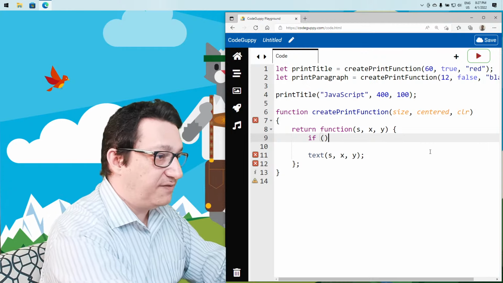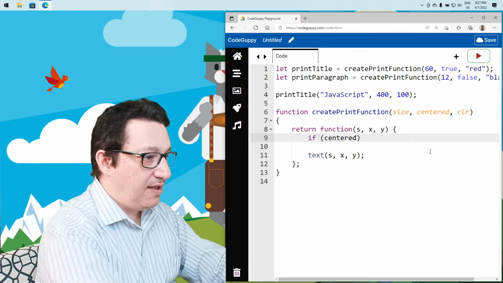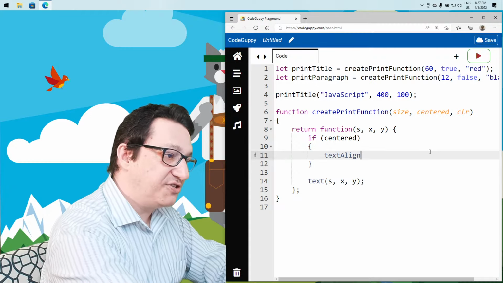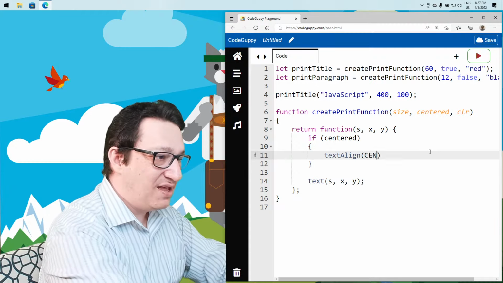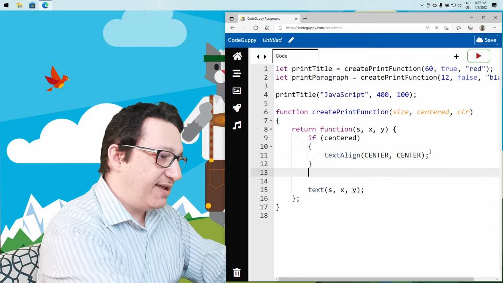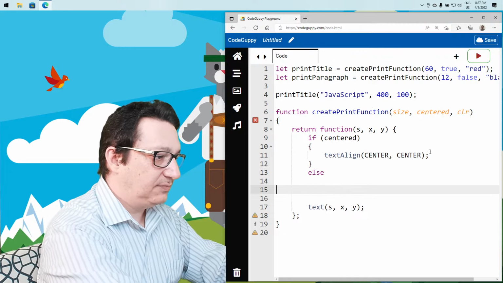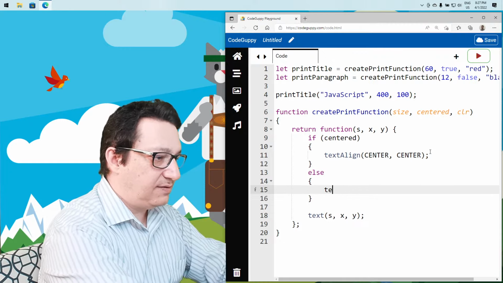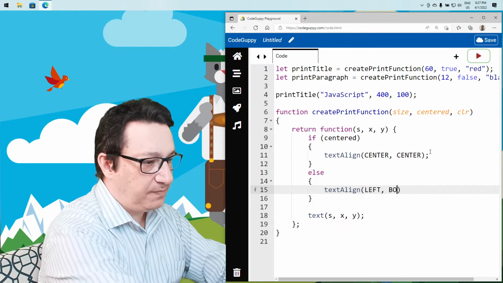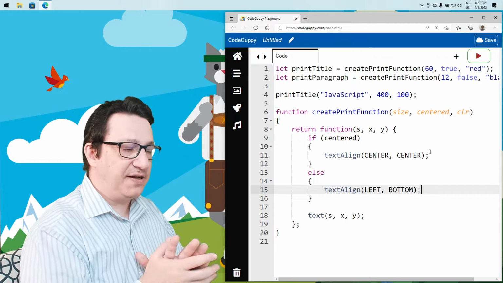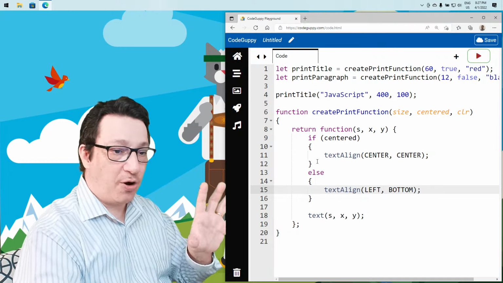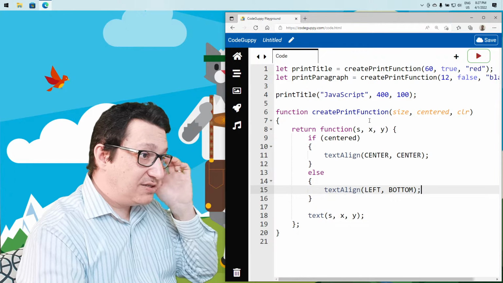We can say if centered, we can use the text align function. We used it in one of the previous lessons. So if it's center, we should just align it perfectly on the center. Let's say else text align, and we can use left, bottom. These are predefined constants. It's not the nicest looking code here. We can compact it even more, but it's fine for now, right? So we use this one.